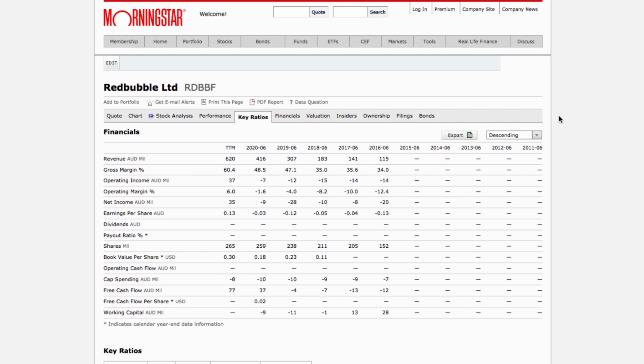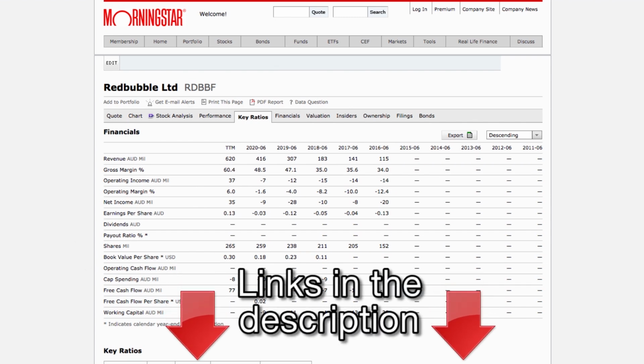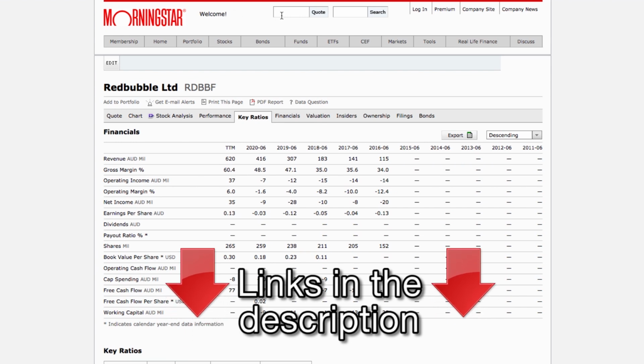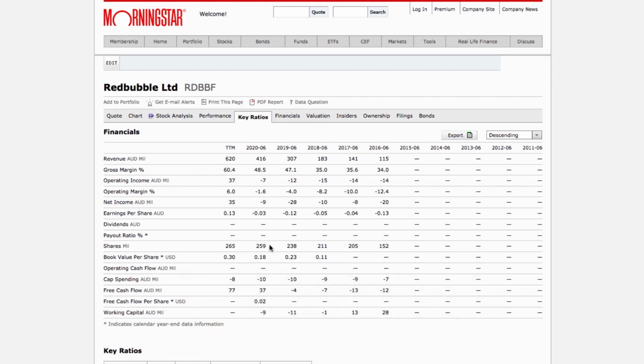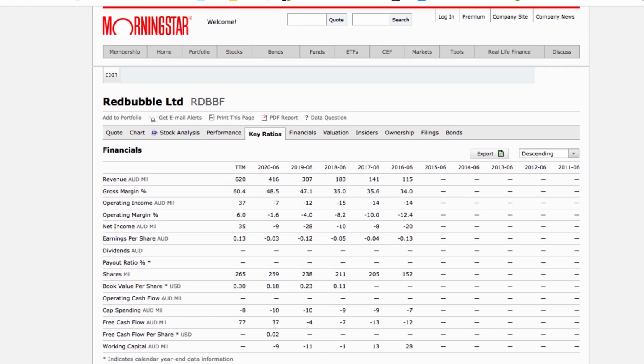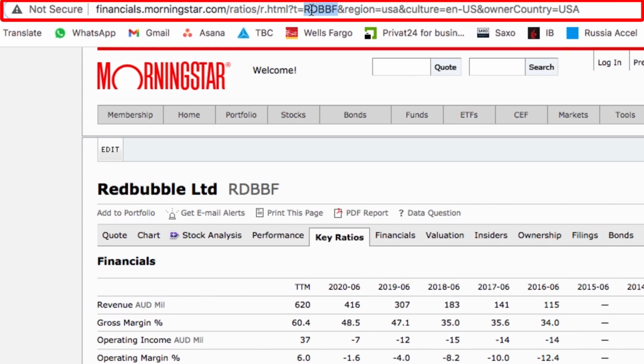Now, the next really cool resource that I have to show you is this page here from Morningstar. I'll keep a link in the description. Instead of searching for different companies, you actually get a different look. I don't know why they've made this website like this, but if you want to change companies in this format, which I really like, I actually go into the URL here and just change the ticker. So at the moment it's Redbubble, RDBBF, which is the American over-the-counter stock listing.